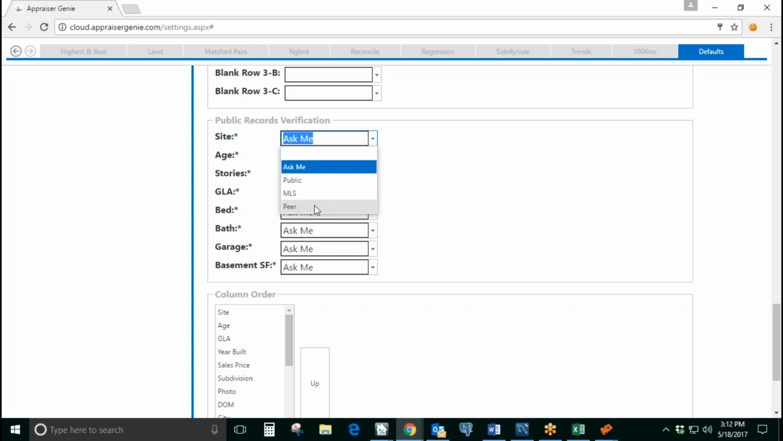Now peer is just a running average of comps that are used in Appraiser Genie specifically. Nothing proprietary, just general information like site, age, etc., and it's a running average. So peer is totally dependent on how many appraisers use Genie in your area. If you're in Texas, Colorado, maybe California, Florida, those would be states that would probably be pretty good.